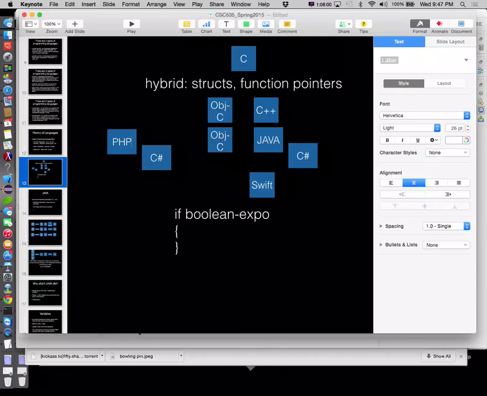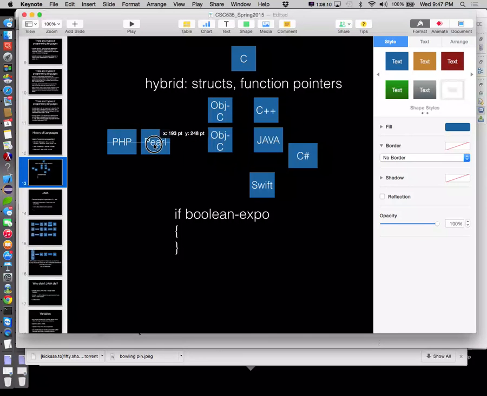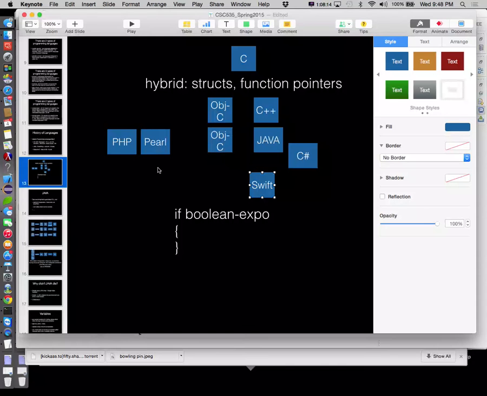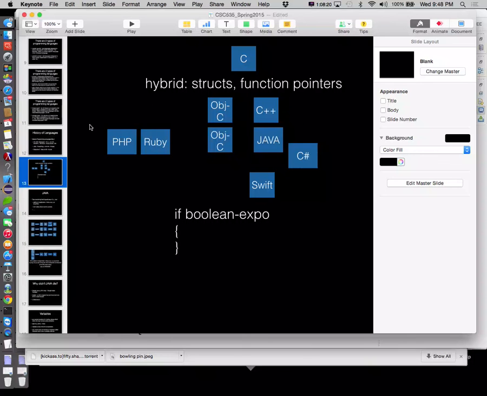Then you had these guys. You had the PHP developers and, well, we'll just say PHP and Perl. We'll throw a nod to the Unix guys. So these languages are loosely typed. Actually, a better one: Ruby. Yeah, let's go Ruby. So our web programmers over here.